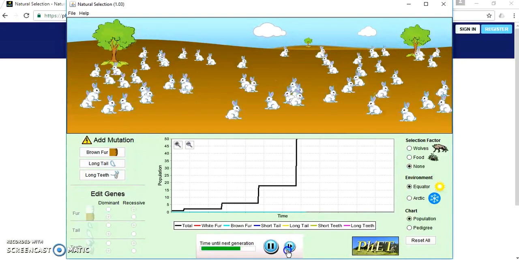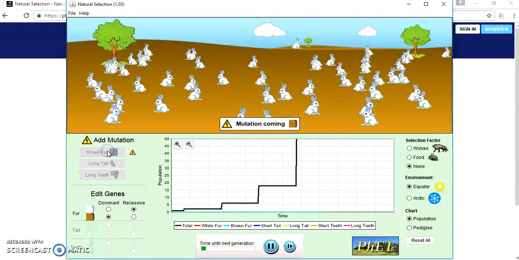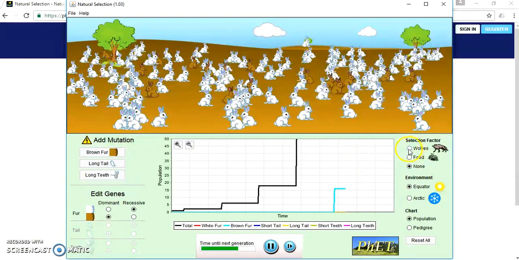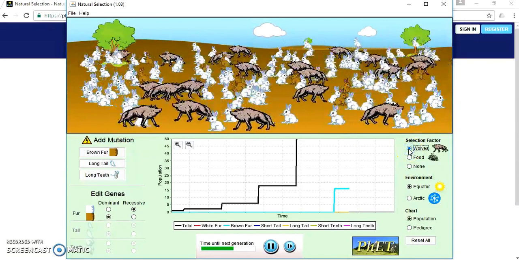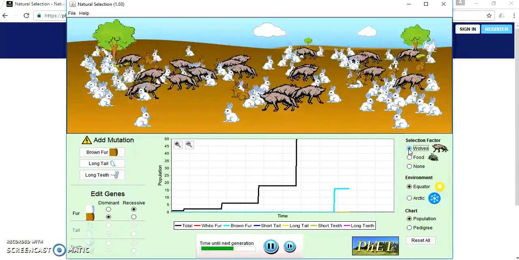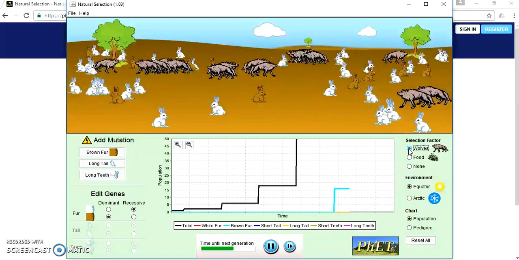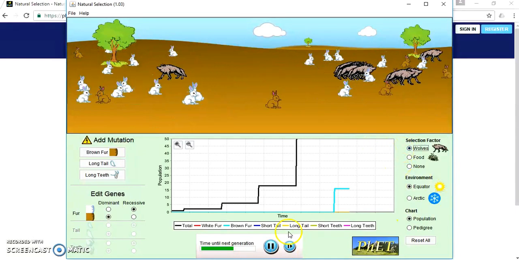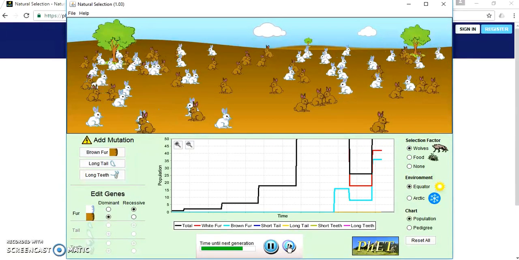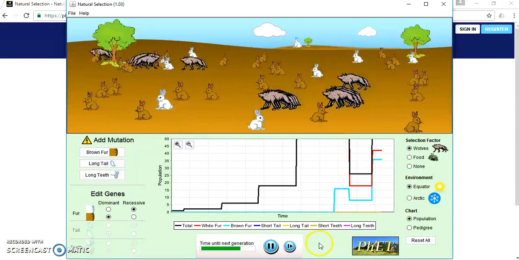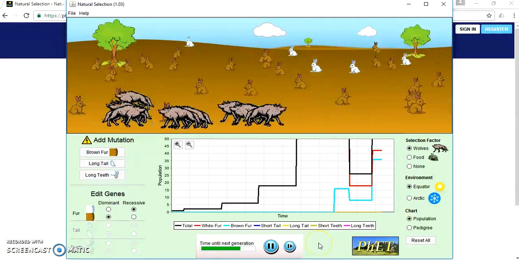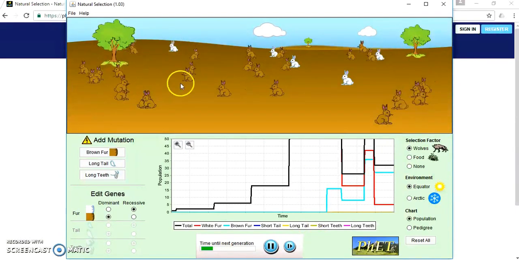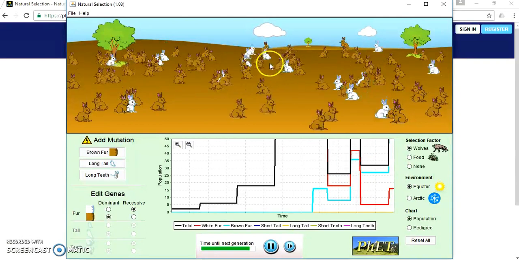Number of rabbits is increasing. Let's add the mutation again. Now, if we add the wolves, we can slowly see that the number of white rabbits have reduced. Now, if we keep going, you can see the effect of natural selection, because we can now see a majority of brown rabbits comparing to white rabbits.